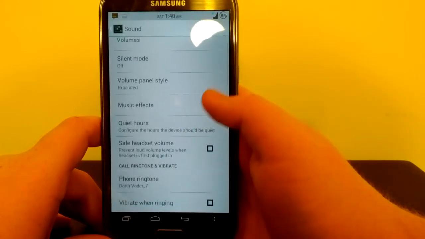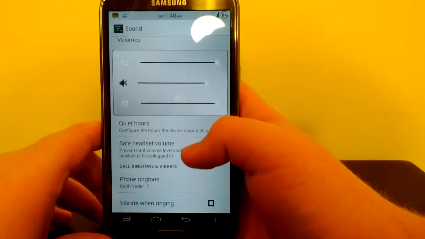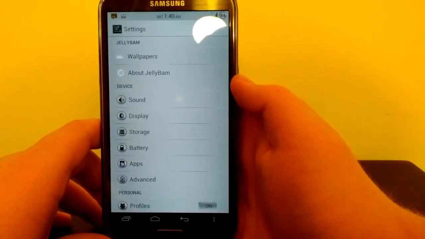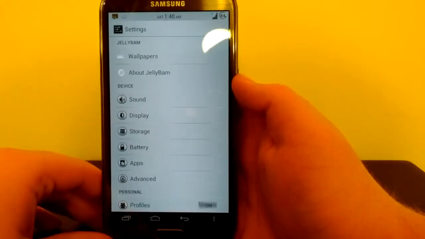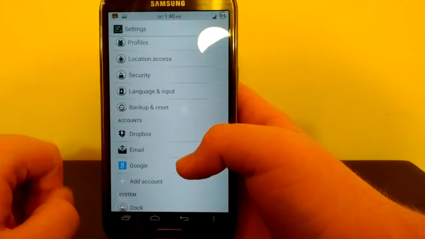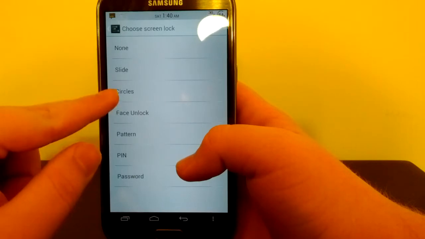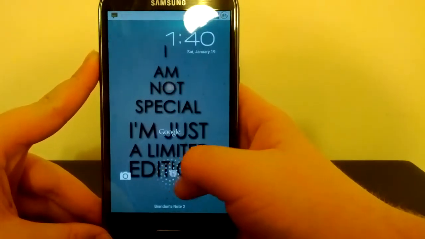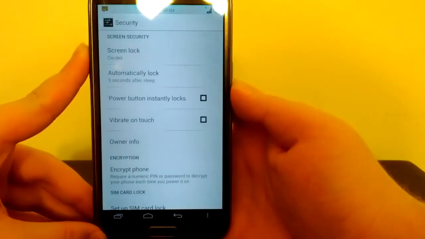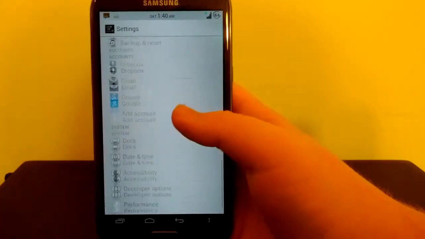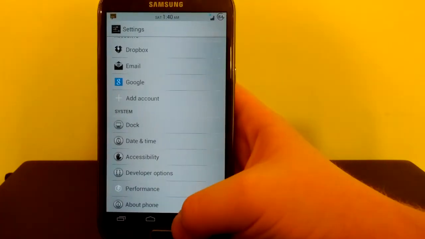Under sound, this is where you can enable your CyanogenMod volume panel. See where you have it expanded. Let's go back. Display, that's just where you can enable the 180 degrees rotation where you can completely turn your phone upside down. Keep scrolling down, you have your CyanogenMod profiles, you have your security, which is where you enable these circles, lock screen. If you don't want the circles, you can just choose the slider, which is pretty nice as well. Sorry about that glare. My light is kind of in the way. And you do have your CyanogenMod performance settings.